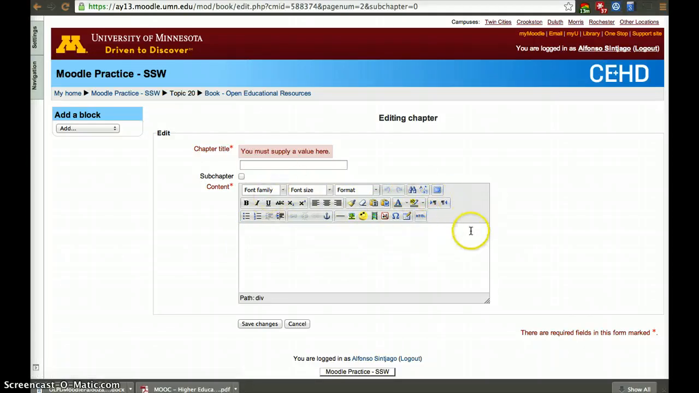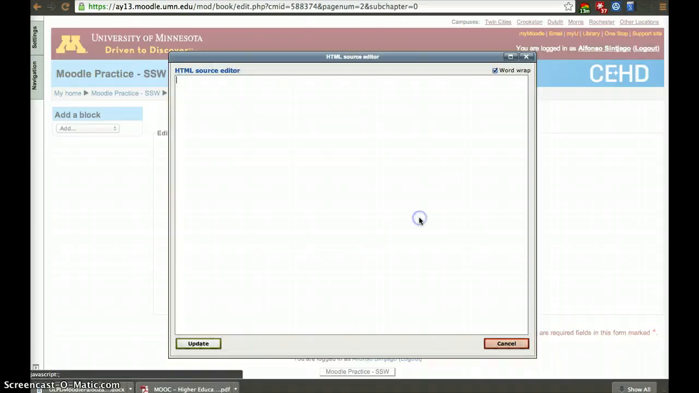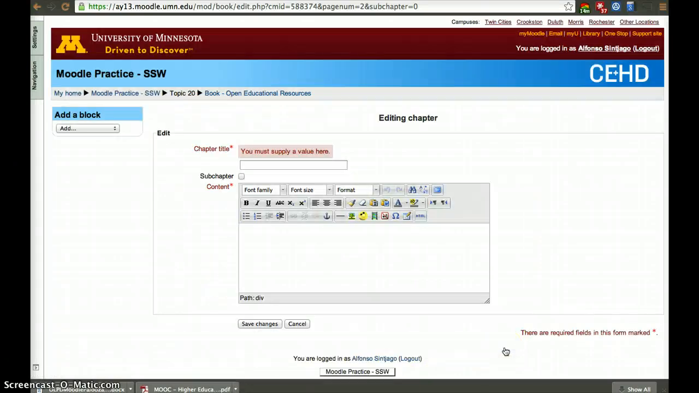Pretty much, remember that this is just an HTML page and this is a WYSIWYG, what you see is what you get editor. So it's a simplified editor, so it makes it easier to edit. But here you can add any HTML code. I mean, there are limitations to what you can add, but pretty much a lot of HTML code can be added to a Moodle page.